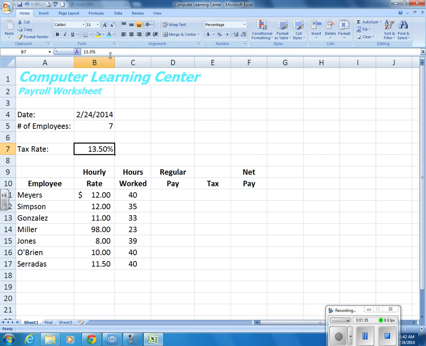Number 7 says that I'm going to put in a formula in cell D11, and it says to enter a formula in the regular pay column, which is D11, that multiplies the hourly rate by the hours worked. So the formula is equal hourly rate times hours worked. And I get 480, which does match the answer on my worksheet. And it tells you to copy it down, so I'm going to use the fill handle and copy it down.